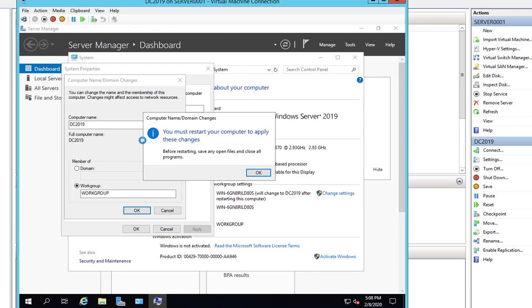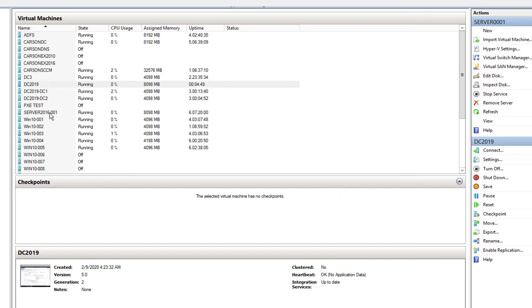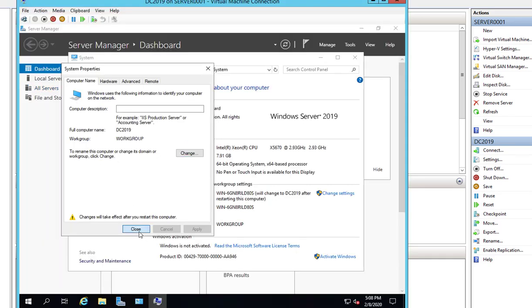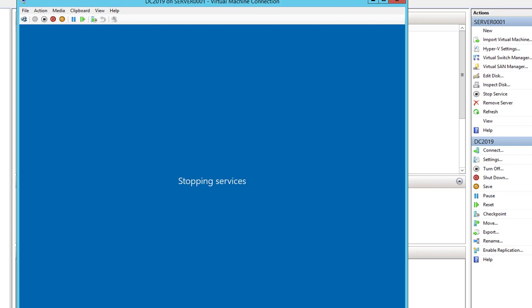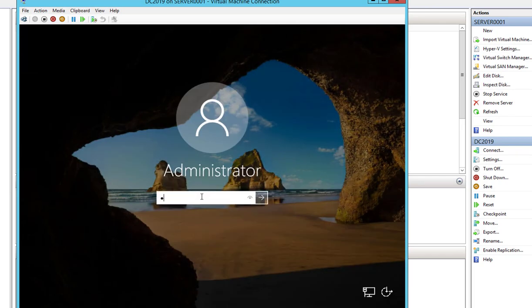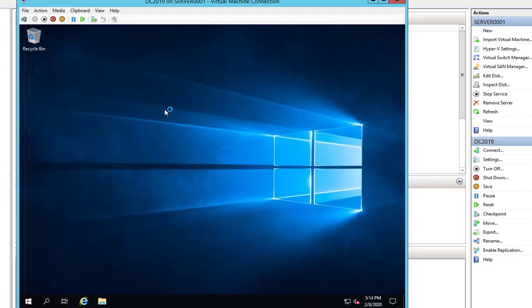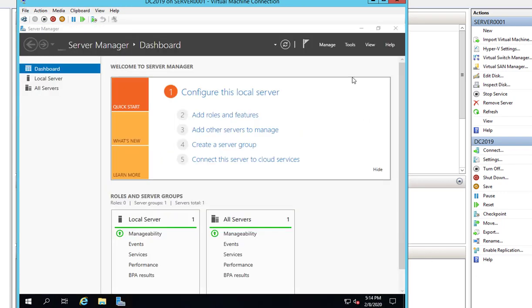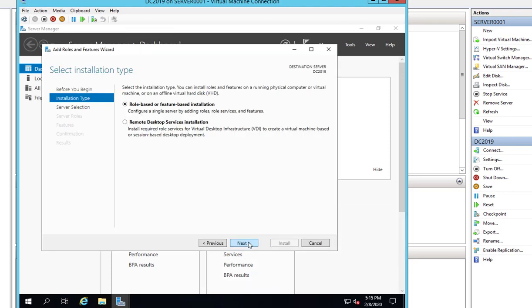Oh, it's a duplicate name. All right, click OK. I'm going to reboot, restart now. Let's log in again. Launch Server Manager. Let's try one more time.